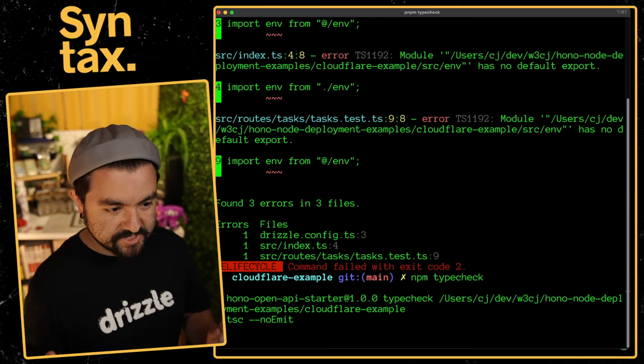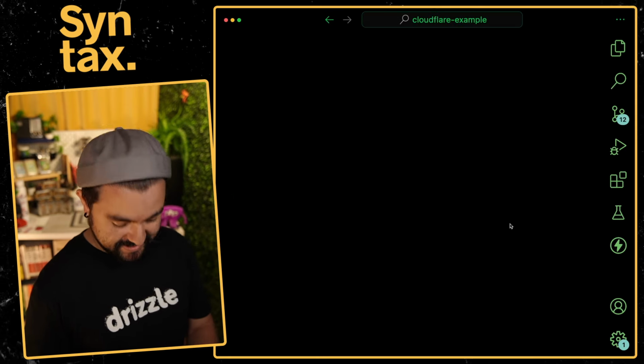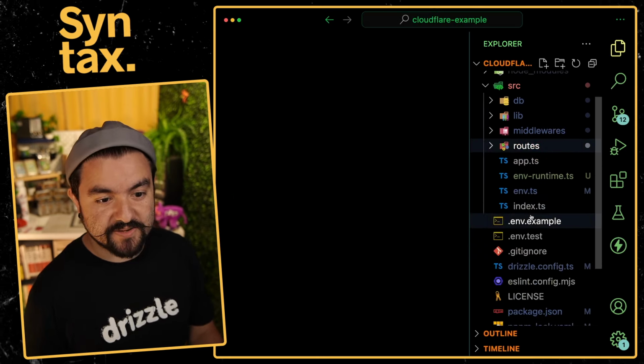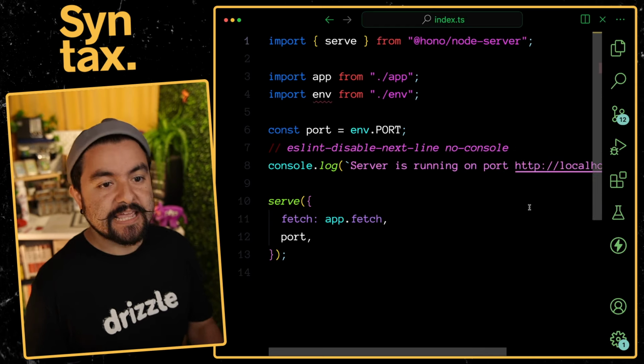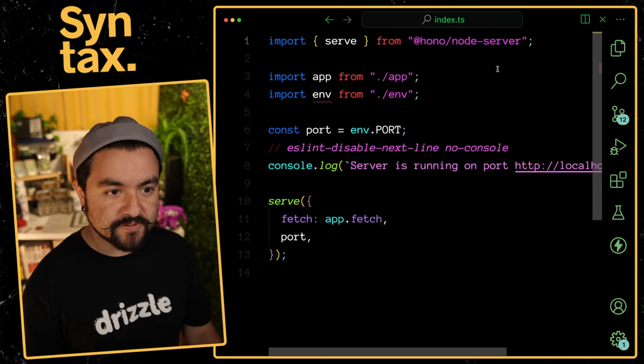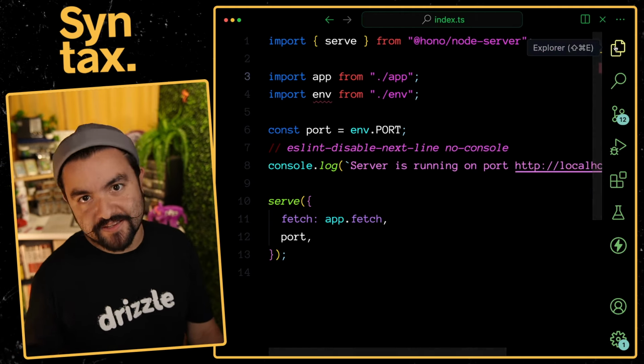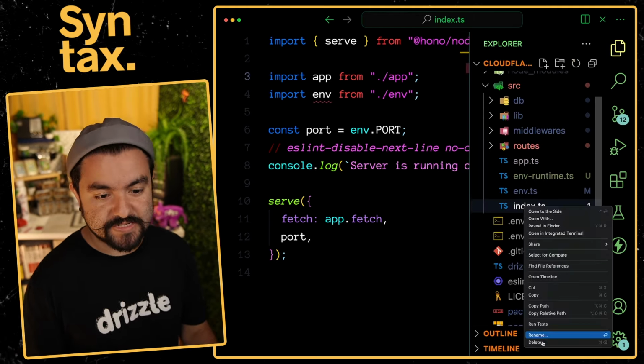Okay, if we run a type check again, the only spot that is now complaining is our main entry point, which we actually don't need anymore. So if we look at this index.ts, this is the one that was pulling the app in and then calling it with node server. We don't need to do this anymore because we're running our app using Wrangler and then using Cloudflare. So I'm actually just going to delete this file.